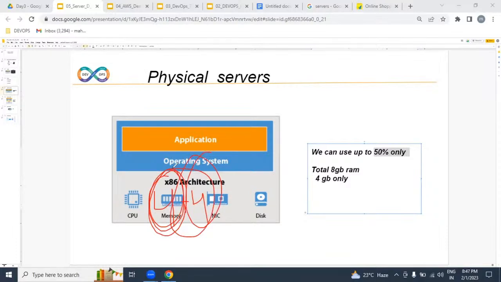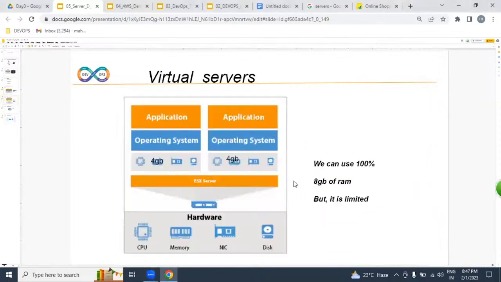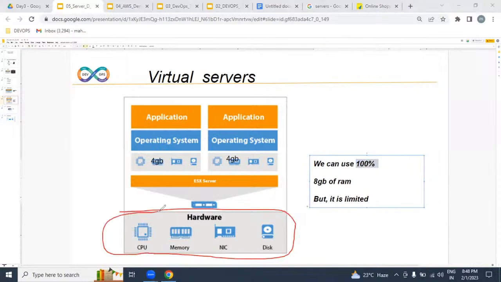But if you are moving into virtualization, we can use 100%. We can use what? 100%. But actually here also we have only a physical environment. These are physical resources, like your laptop. It is also a physical environment only. Here also we have 8 GB, but we can use 100%.